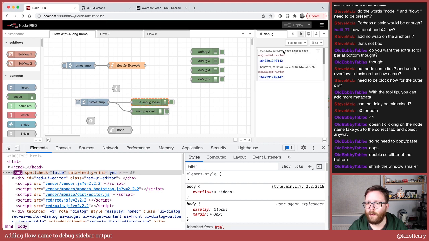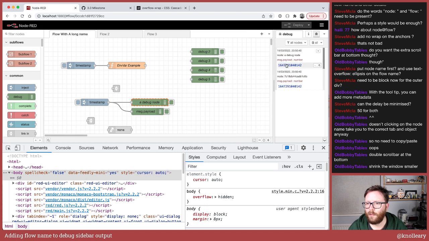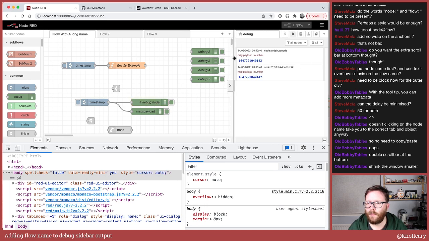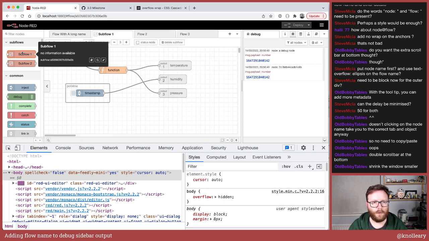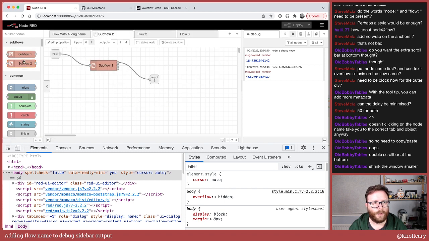So there's a nice little air gap between these guys, and when they scroll, everything's nicely left end aligned. Awesome. Right, there's another thing to deal with, subflows, our old favourite.